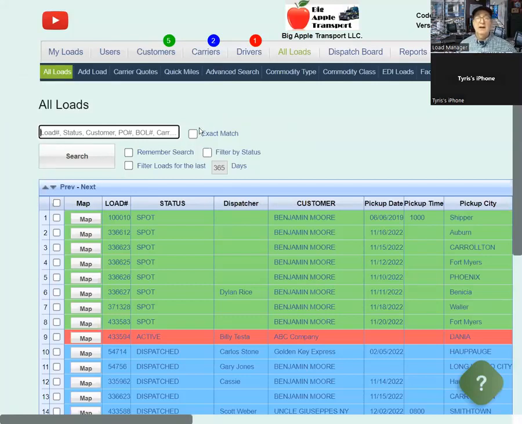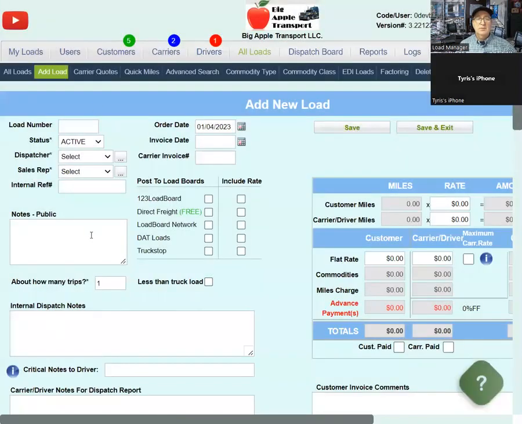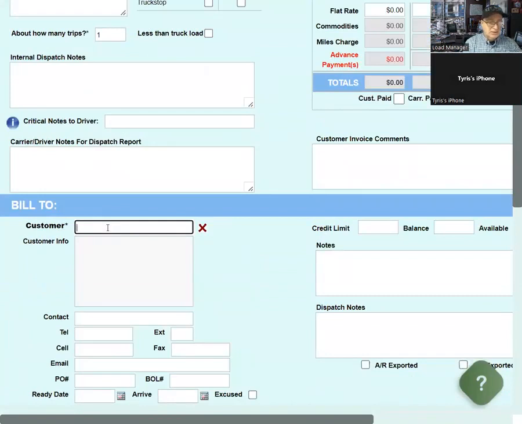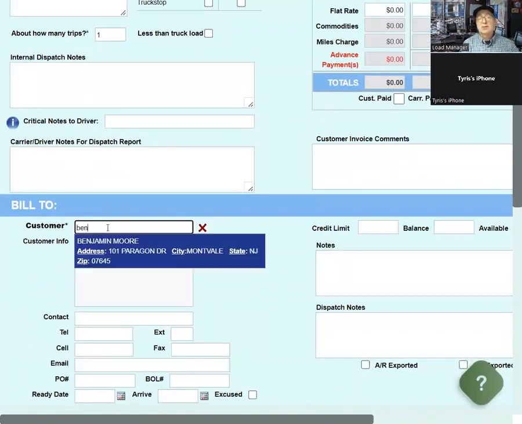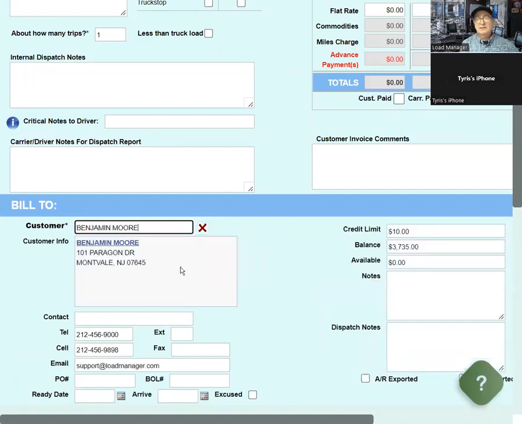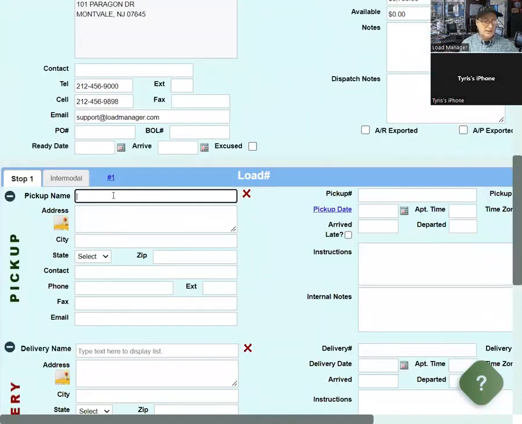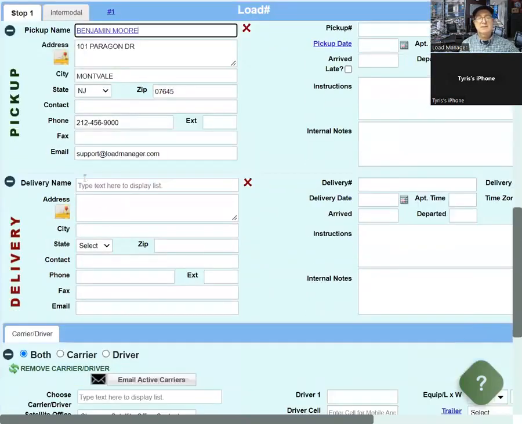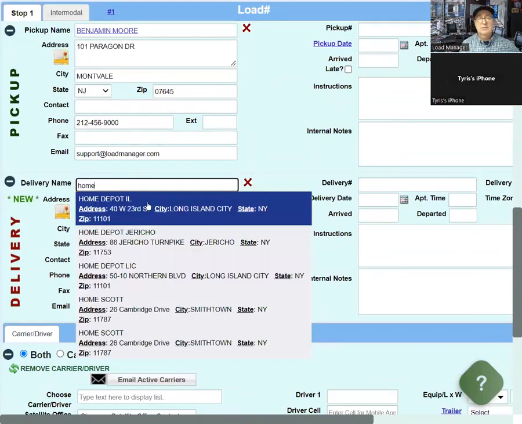Okay. All right, so in this instance, I just go ahead and click Add Load, and I'm going to put in who the shipper is. Well, first of all, we'll set the shipper in this instance. We'll do it for, let's say it's Benjamin Moore Paints. So they're located in Vernon, Mountain Vale, New Jersey. And we're going to pick up, they manufacture in the same location, so we're going to pick it up from the same location. And then they want us to dispatch this to some Home Depots here on Long Island. So we'll put in the Home Depot in Long Island City.